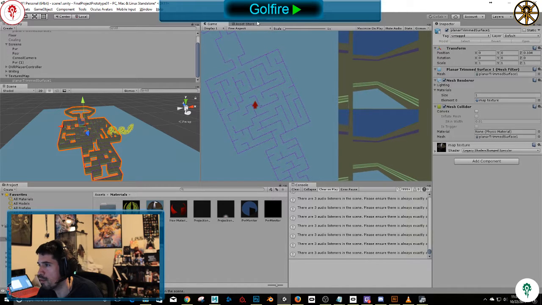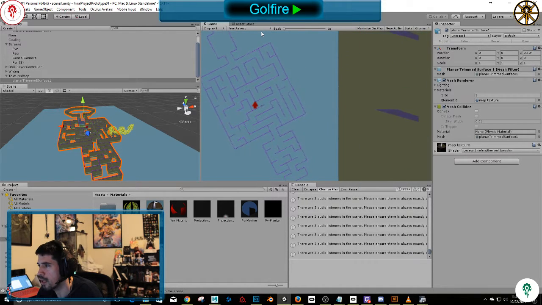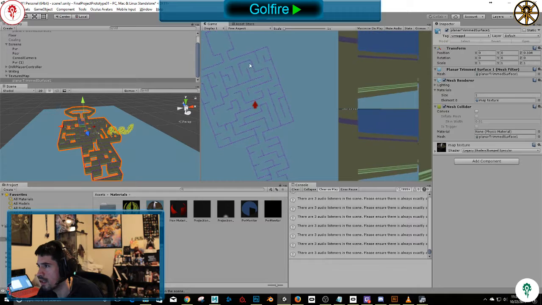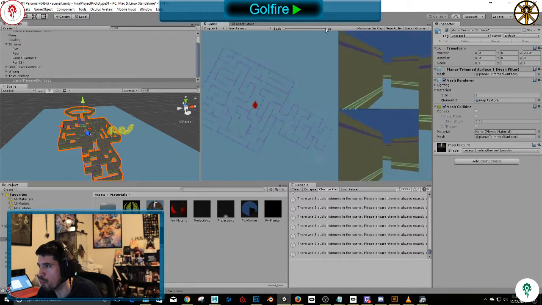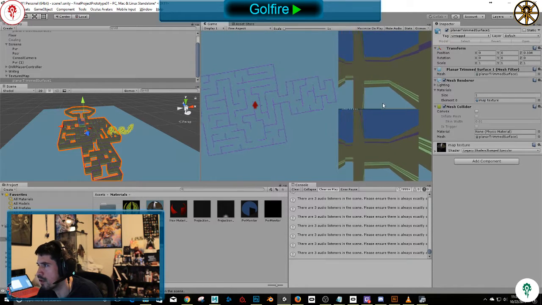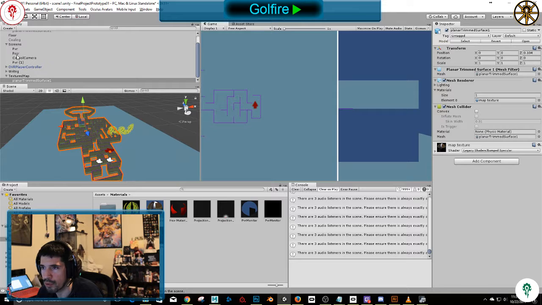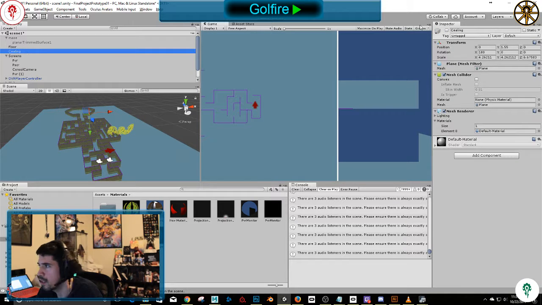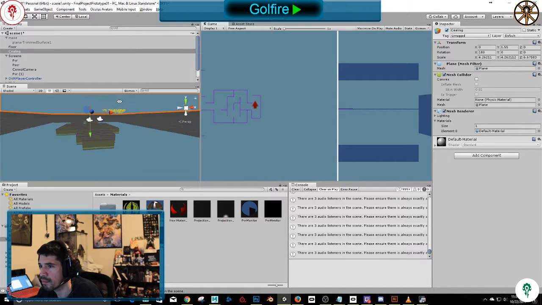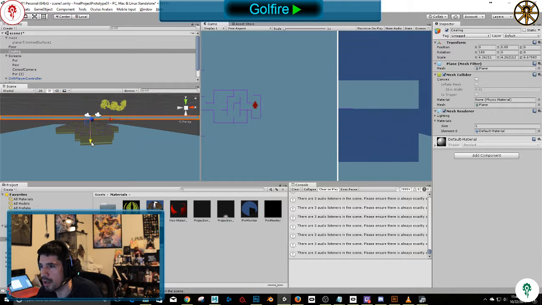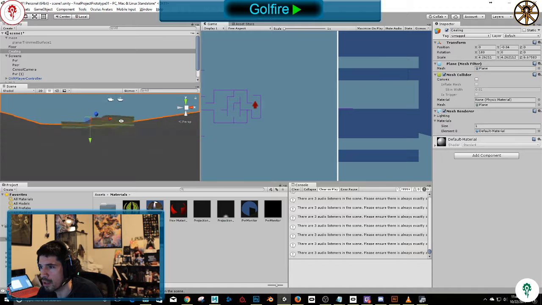Okay, so right now we know that the roof is gone, and we can see here on the player view on the right, the roof is gone. So we're going to put the roof again, the ceiling, and let me try to put it closer to the map.